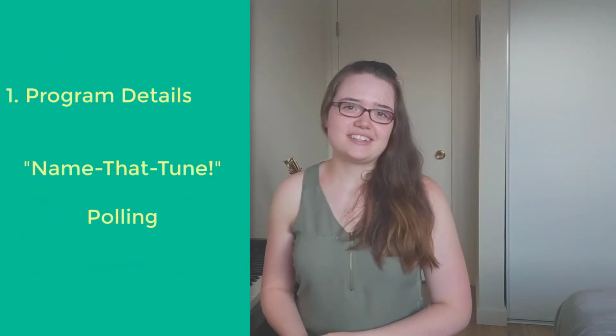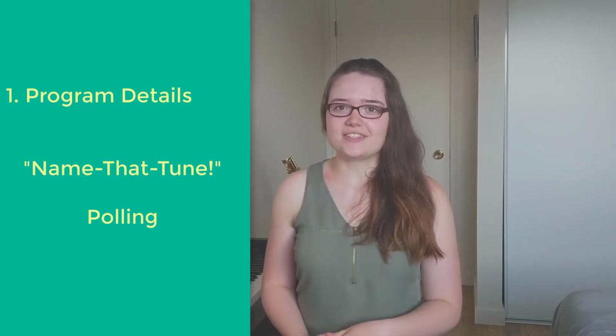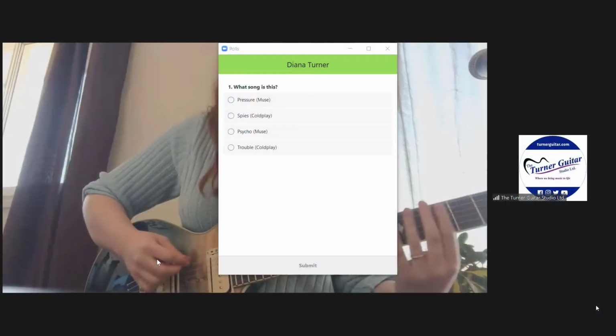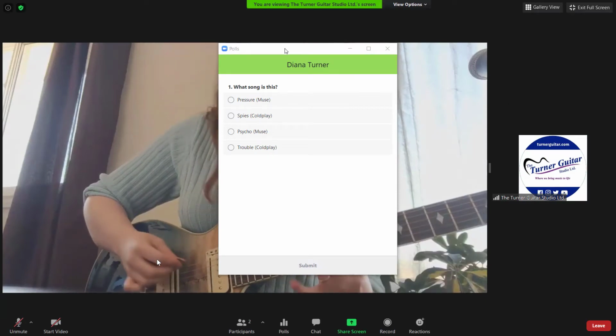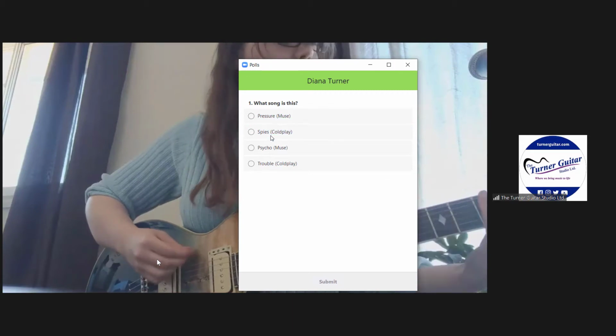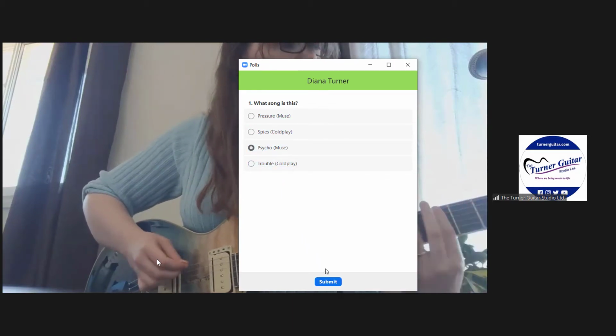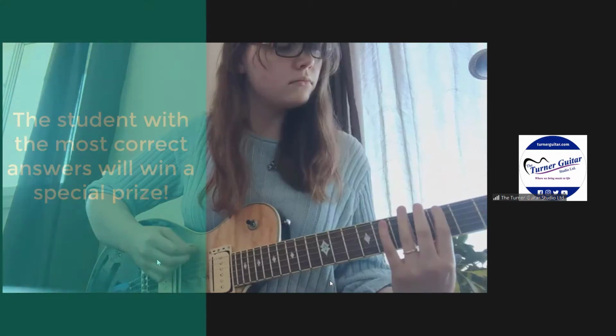So first let's talk about the recital program. The theme for the recital is Name That Tune. So that means that as each performer is playing their song, the audience has to try to guess what the song is called. And don't worry, all of the songs will be somewhat familiar or recognizable. You'll have about 20 to 30 seconds at the beginning of each performer's song to put in your answer before the poll will close.